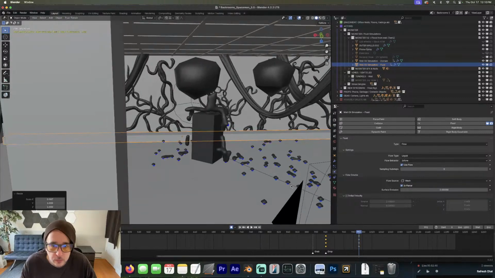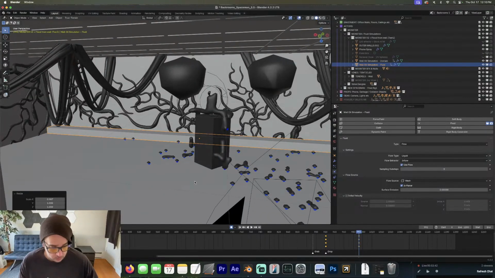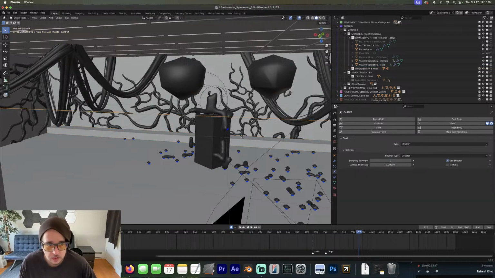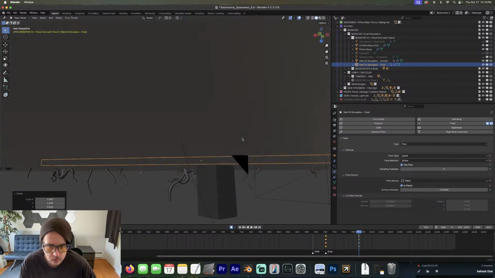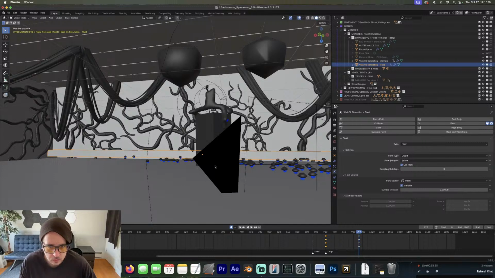Pull a little away from the wall. Apply scale. And probably clipping through the ground. No. Oh. Okay, try it again. Like this.